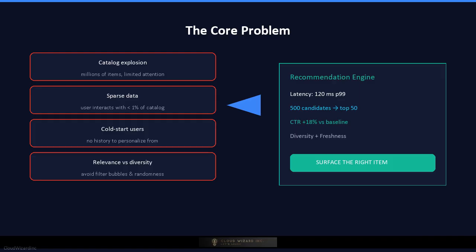There is also a tension between relevance and diversity. Showing only what the user already likes creates a filter bubble and reduces discovery, while showing too many novel items can feel random and hurt engagement. The system must balance real-time personalization with batch model training, respect privacy and consent, and run continuous A/B experiments to prove that a change actually improves business metrics like watch time, clicks, or revenue.